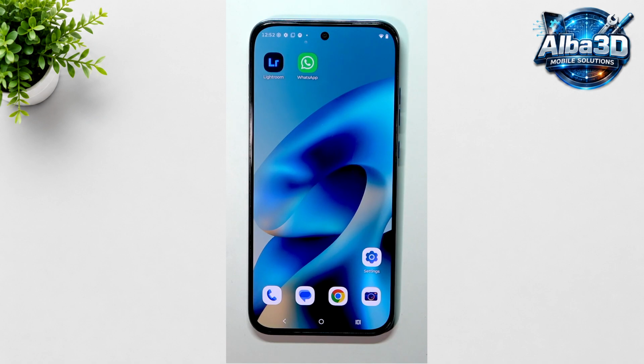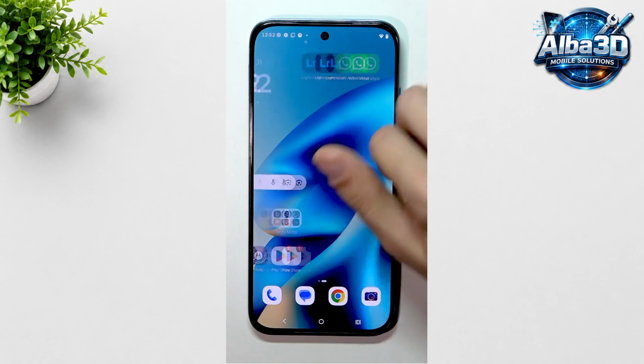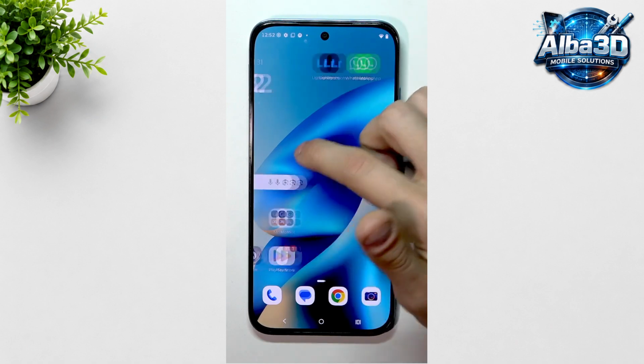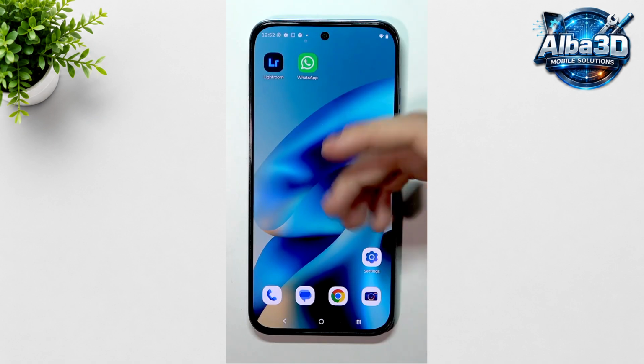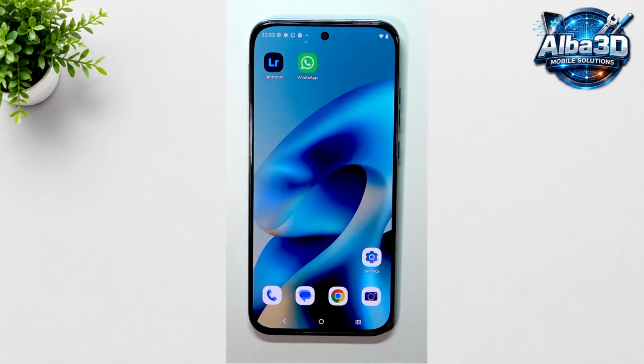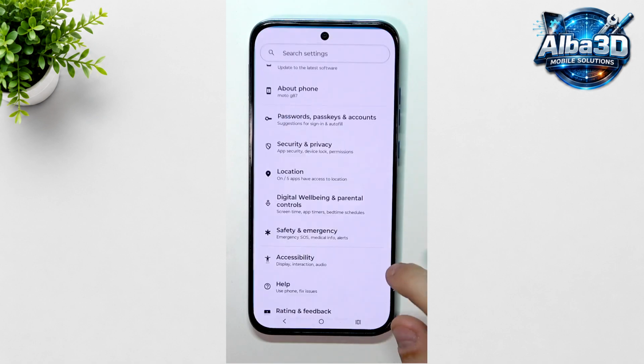Motorola Moto G87. Digital well-being is a feature that allows you to limit some apps on your phone or have time to yourself without your phone because the apps are blocked.